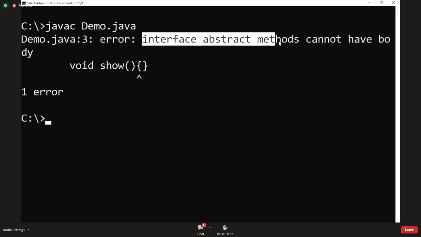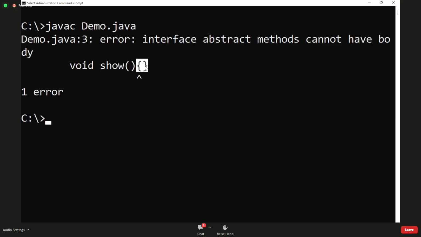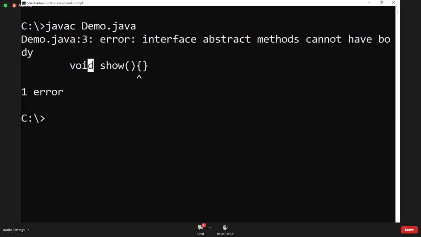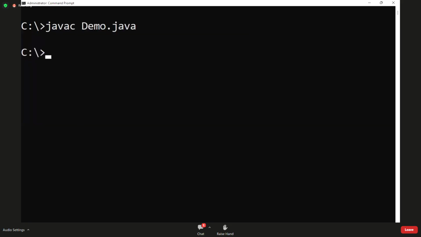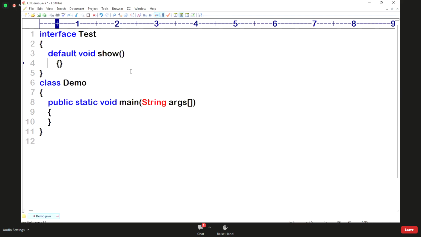Interface abstract methods cannot have body. Open brace to close brace is called body, but abstract methods cannot have body. We are getting error. But once I write a default keyword, it is valid. Now see, file, save, compile. So if you want to write a concrete method, you need to prefix default keyword. Then we can. Now you can write like this. It is valid now.